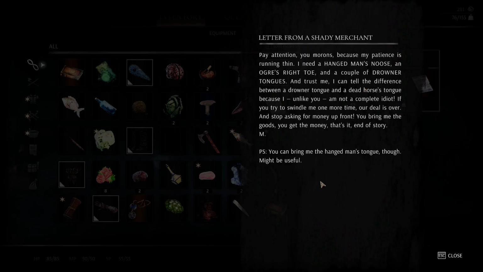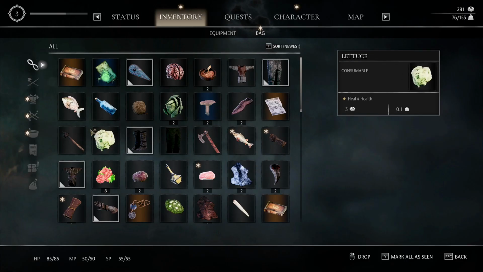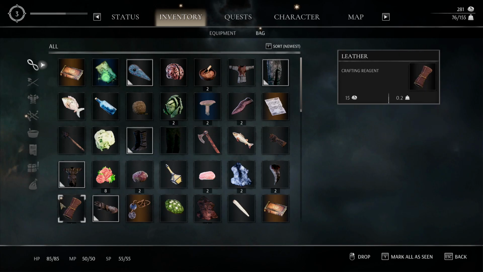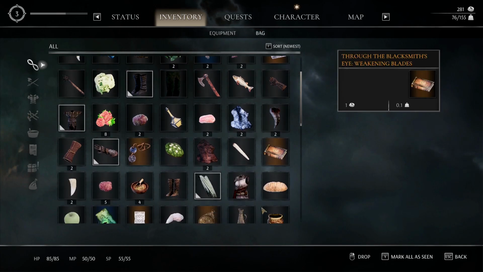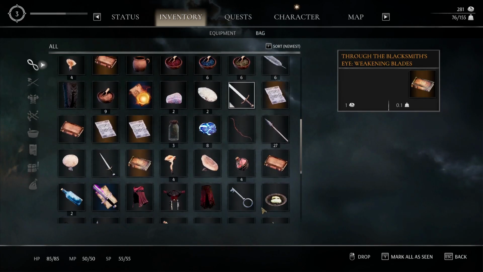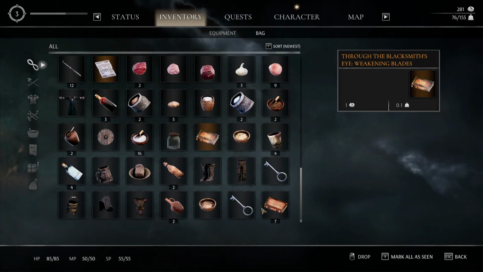Yeah, this is some kind of dodgy necromancer shit. And then we got lots of food items we've picked up. Oh, and some leather. Great. We need some more crafting recipes, and that will be fun to look into.